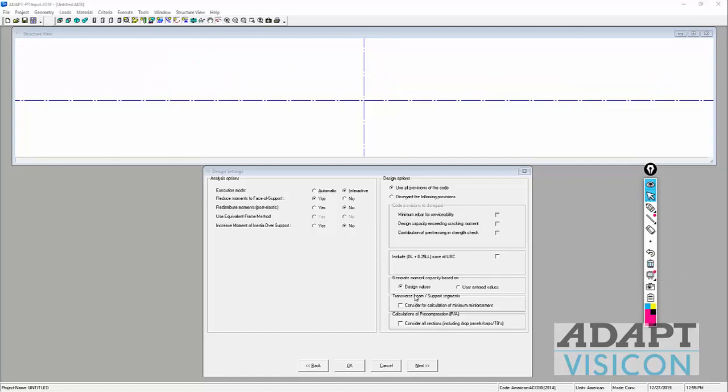We're going to base everything only on the slab depth for this example. We recommend the user make their own interpretation of how the code is read and how that should be interpreted for design. So the option is given here under design options.